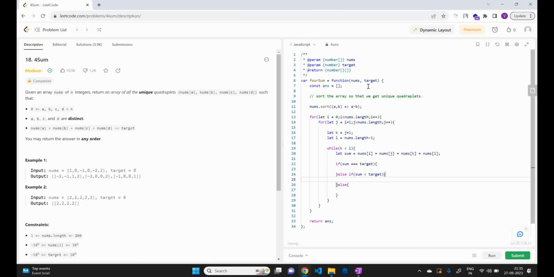That means we need to increase the sum, and if we want to increase the sum, simply increase the k pointer. And here the sum is greater than target, that means we need to decrease the sum, right? Simple till now. Now we have seen that there can be duplicates in the array, like 0, 0, 2 times 0 we have, right?